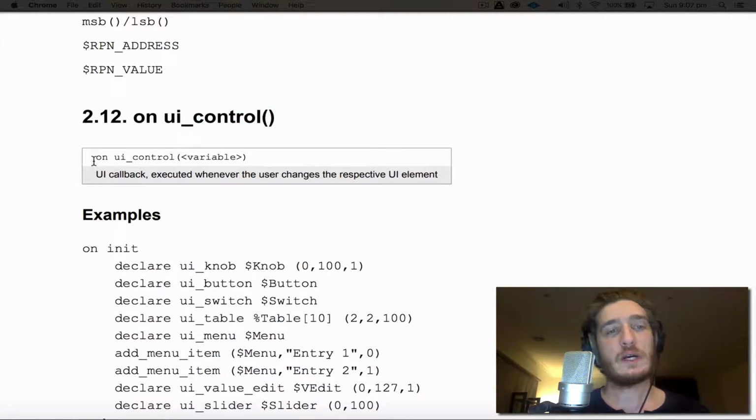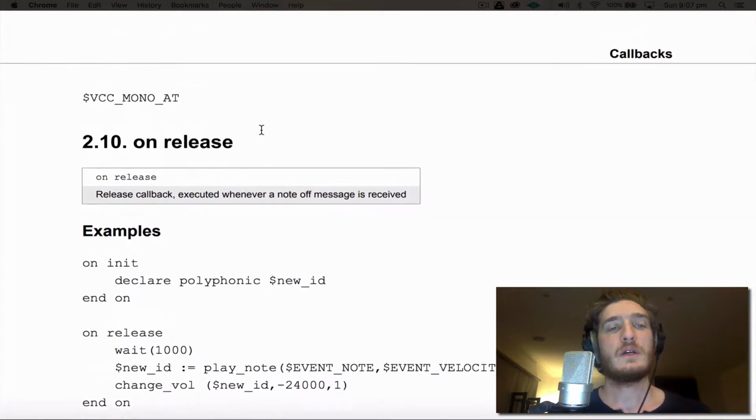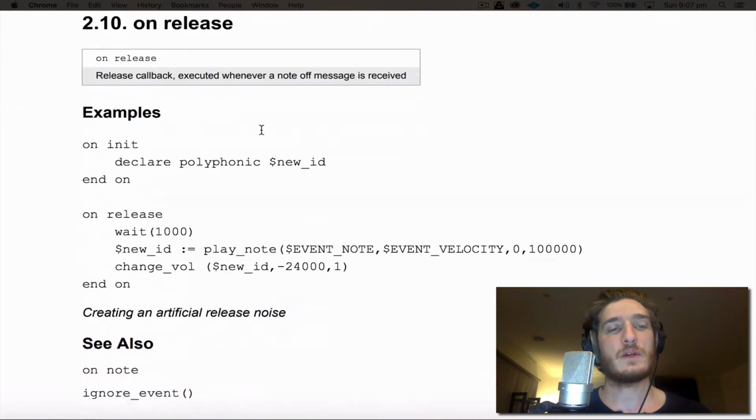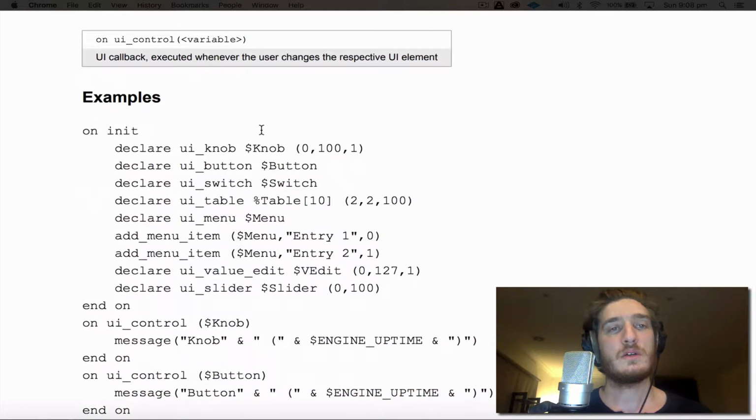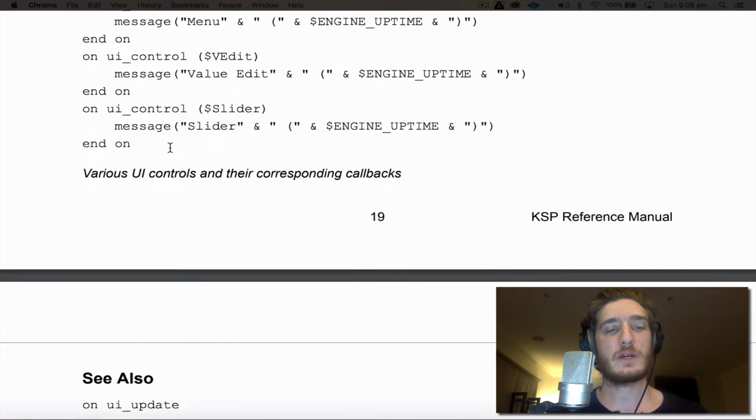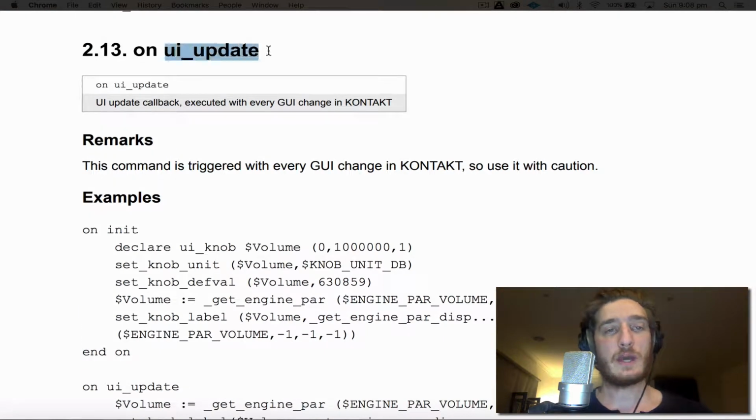So UI, whenever you use a UI element, there is a UI callback, which we've seen before. So we've already looked at UI control and we've looked at the UI callbacks. Today we're going to look at UI update.